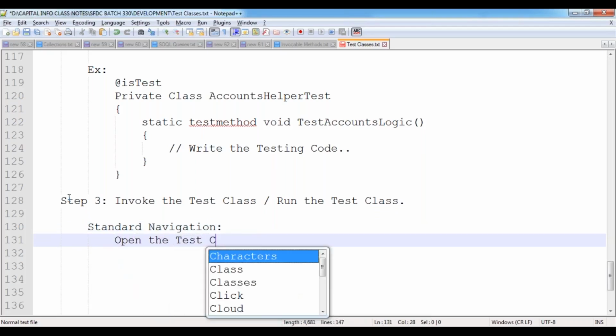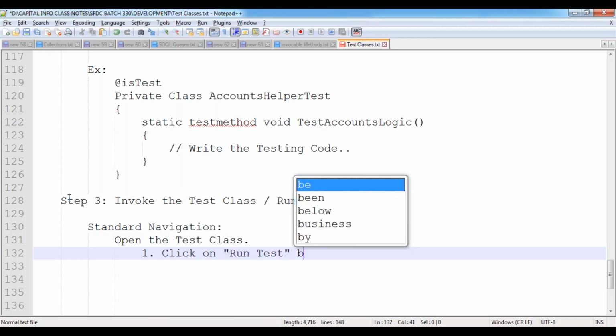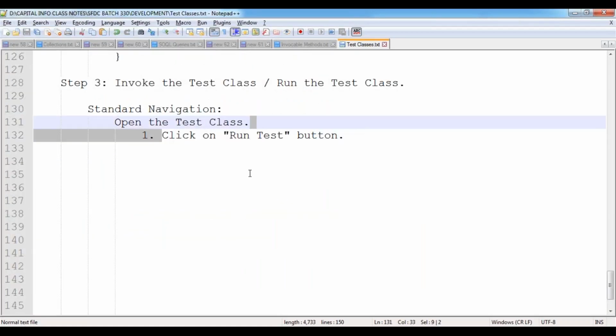Now open the testing class. Click on the run test button. There is a button available, that is run test.